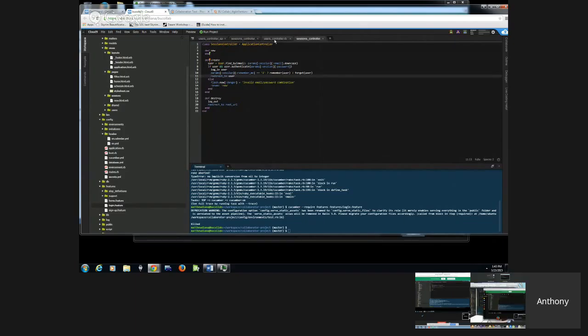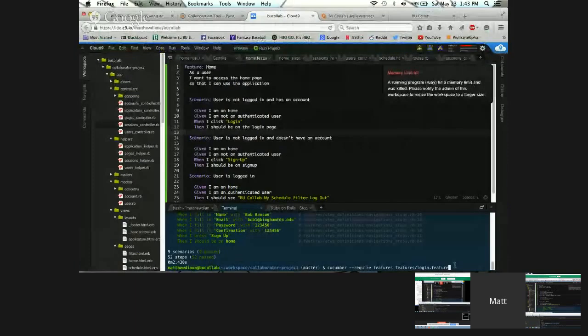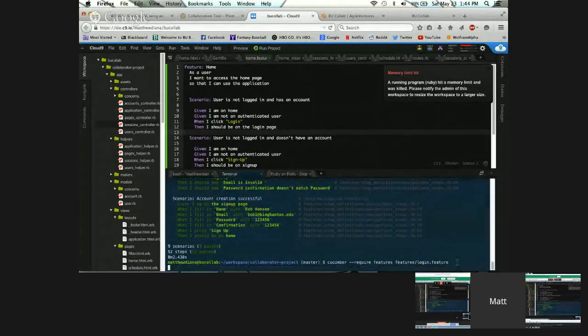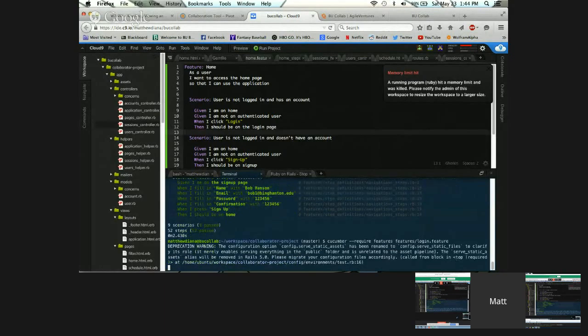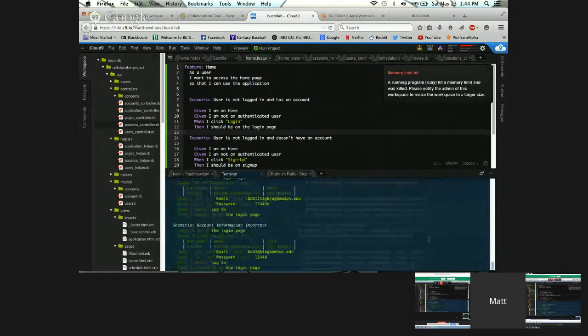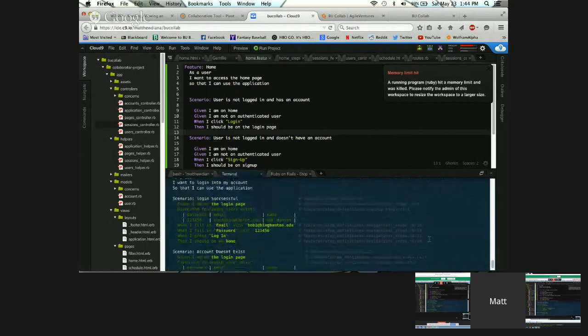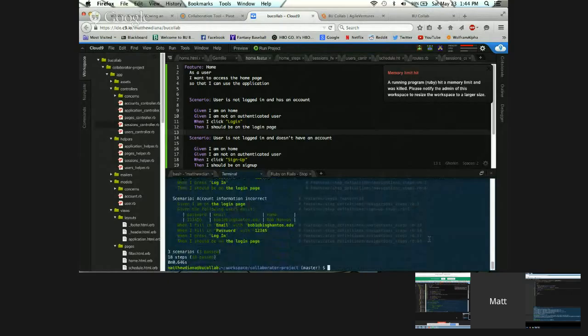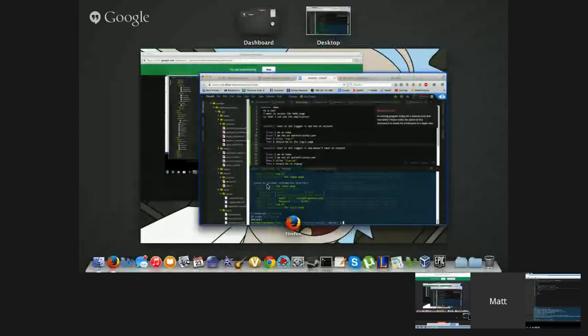I do not have RSpec as well for my feature. Wait, you got it to run. Okay, so if you see on Matt's screen here, wait, I'm going to make it run again. The account creation successful, pretty much all the steps pass. Just a second. Right, you can see account doesn't exist, login successful, all the different scenarios. They all pass.